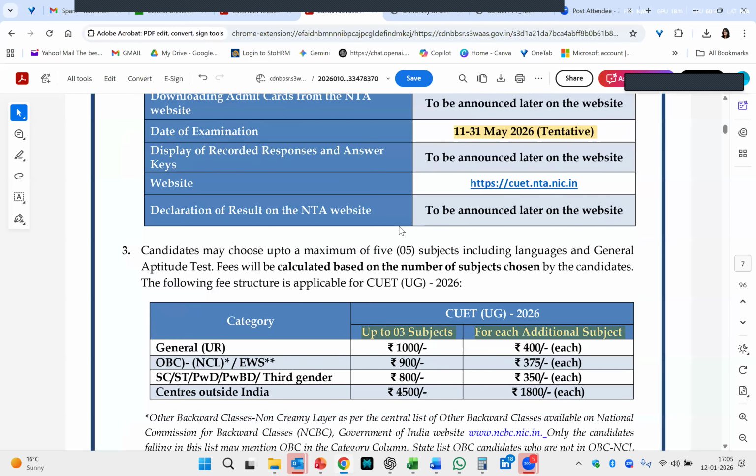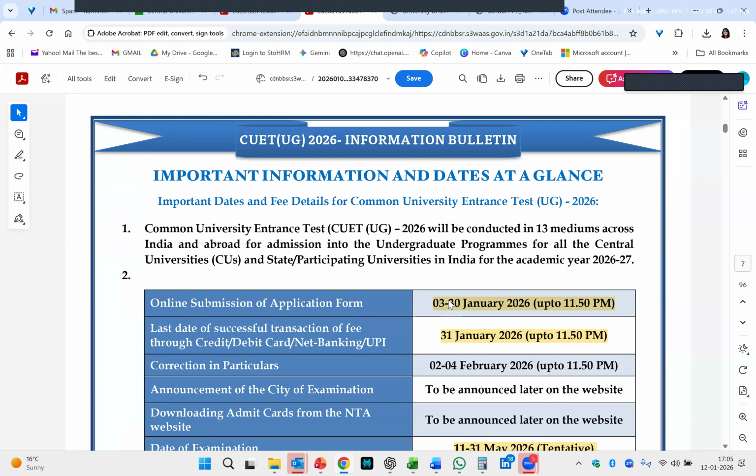When we go down, just remember, 30th January is the last date, up to 11:50 p.m. The form should be completed by 30th January, and the payment can be made by 31st January. But that does not mean that you do it by 30th or 31st.